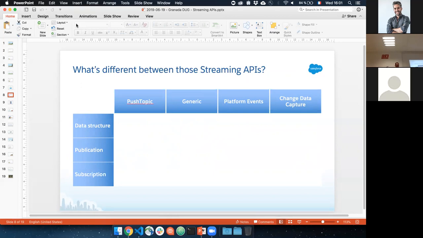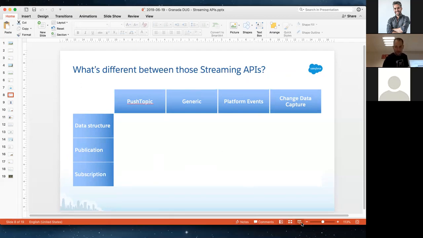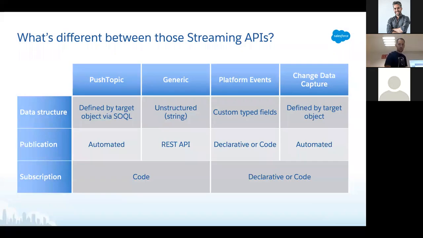I'd say it's easy to publish because you can just call a REST API to publish a message. But to subscribe, you're missing the declarative part of things, because that's a real advantage of platform events and change data capture. You can actually write those with just process building. You can have a process that starts upon receiving a platform event. I think that's a really good added value.